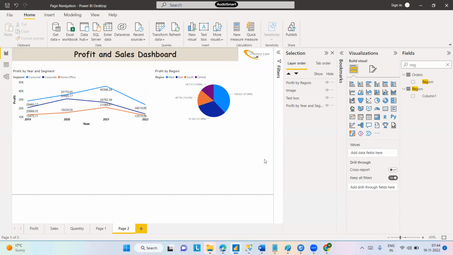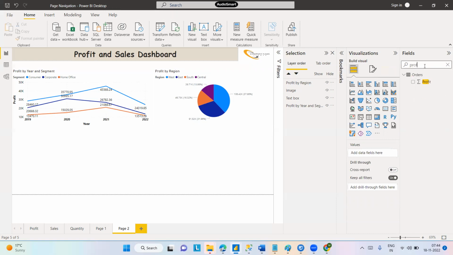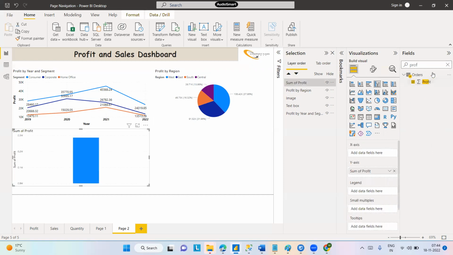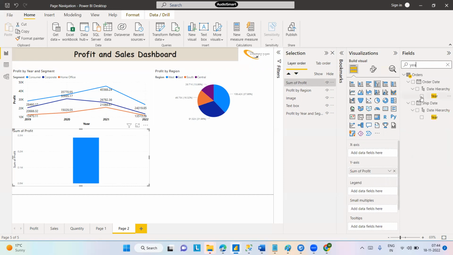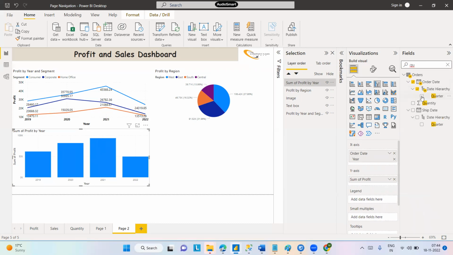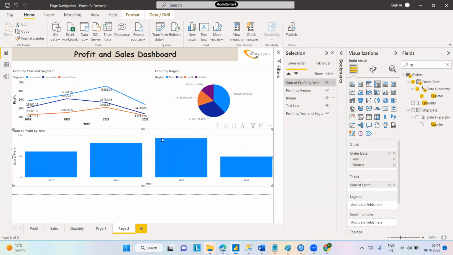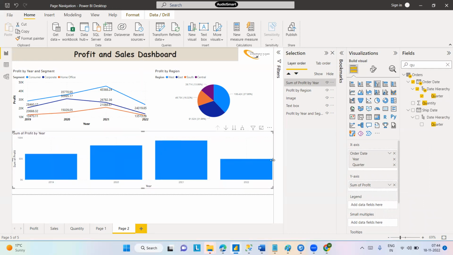Generally we keep a table, but let's take up a graph again. Taking profit again, profit by year and quarter. Quarter-wise sales basically. Let me adjust it a little bit instead of occupying the entire space of the page.